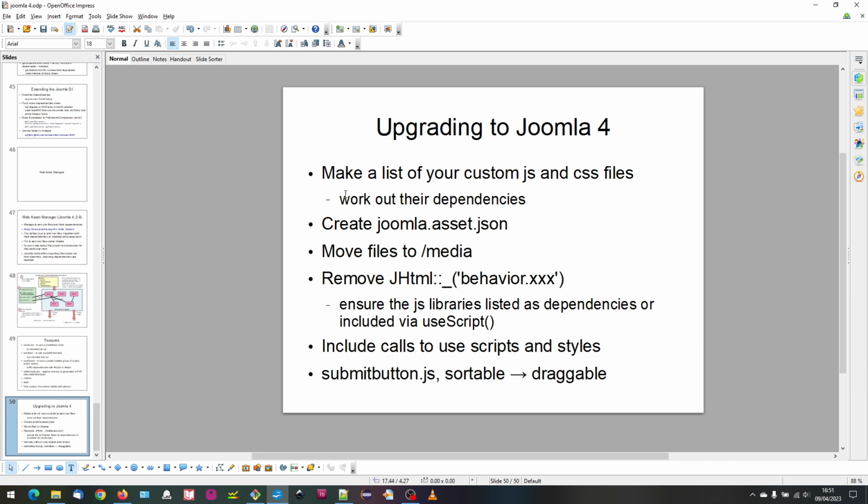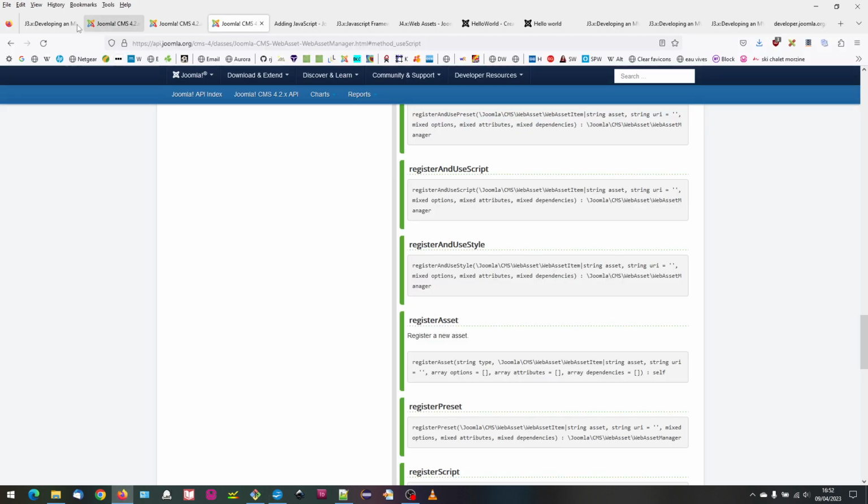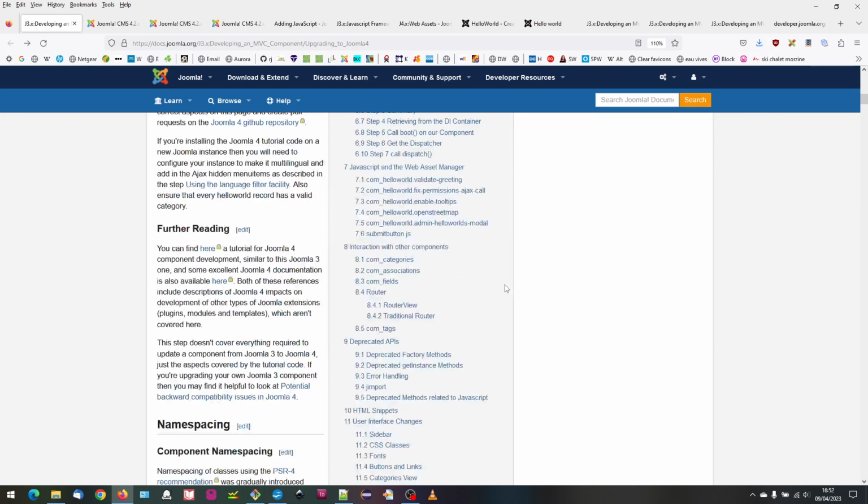What do you need to do? Well, you need to make a list of your custom JS and CSS files, and in particular work out their dependencies. You can do that, as we demonstrated earlier, by searching for what looks like dependencies in your code. You need to create the joomla.asset.json file and put it into your media folder. You need to move your JS and CSS files into media. You need to remove anything which is JHTML with behavior, and I've put a list of those into this upgrade file, and it's somewhere down here.